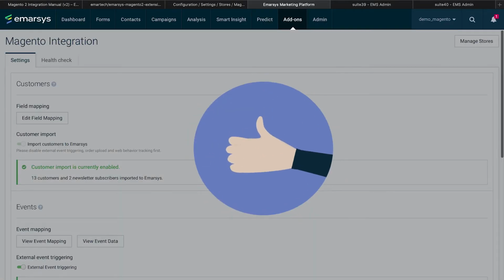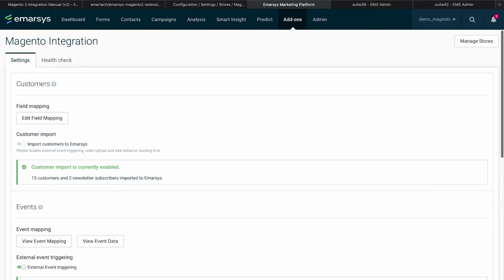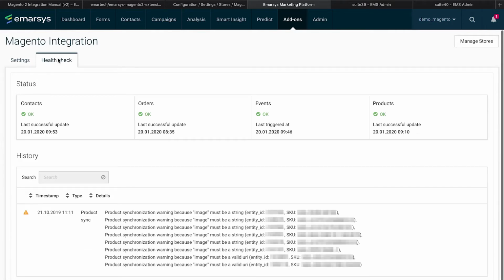Congratulations! You have successfully activated the Magento plugin and connected it to your Emarsys account. To double-check the data quality, have a look at the Health Check tab. The Health Check shows you the last synchronization time and status for contacts, orders, events, and products, and indicates warnings, such as wrong settings on the product or errors. For instance, the connection to your Magento was unavailable.